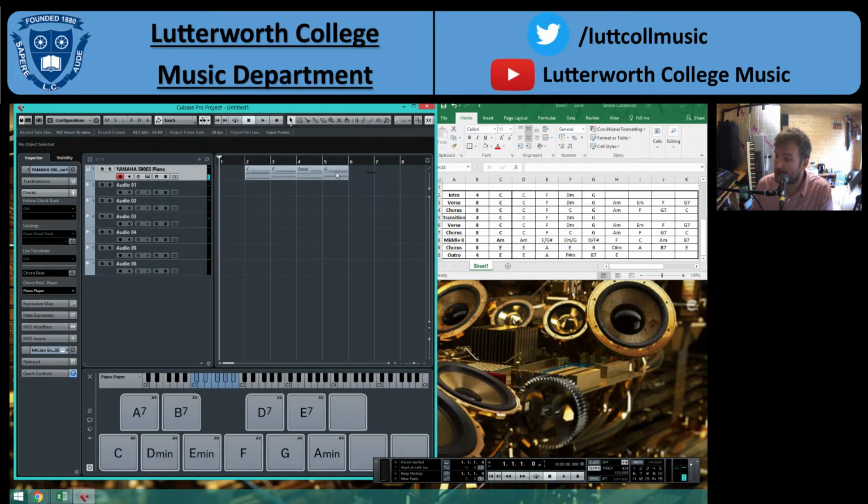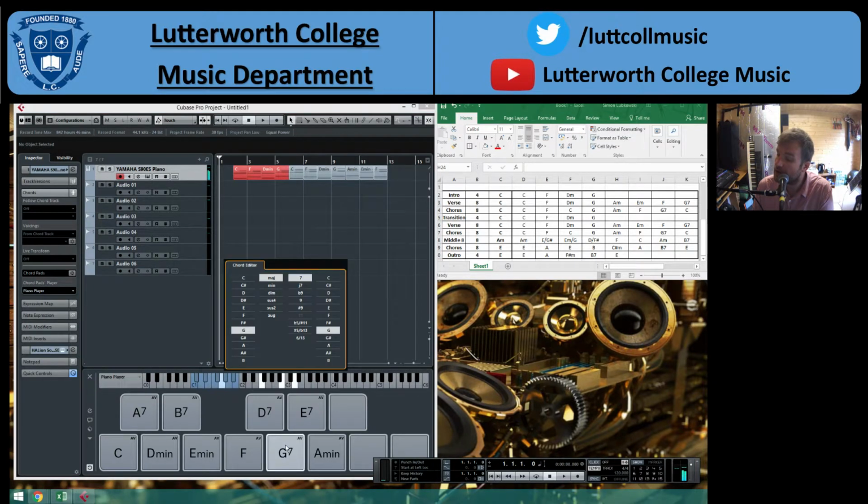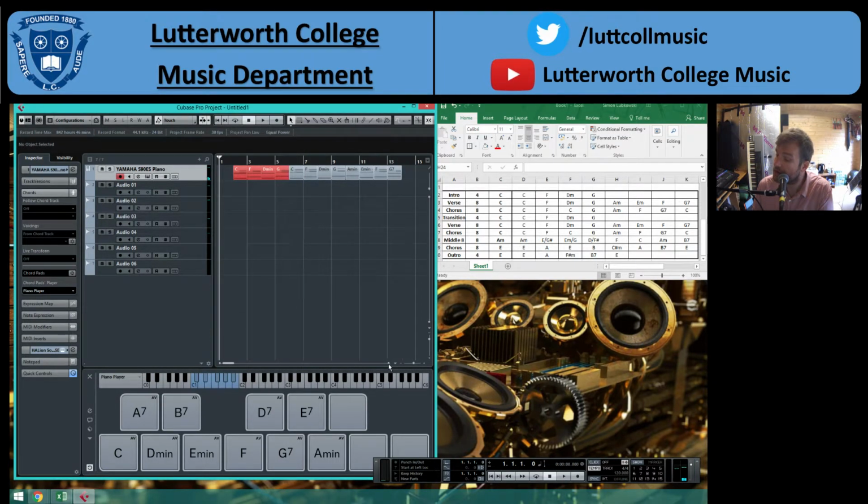Now my intro, I would just go in and color it. If you're looking at structure, you want to make sure you're coloring stuff up, so you know which section is which. So C, F, D minor, G, A, E minor, F, G7. That's our next section. Color it up. And then our chorus.